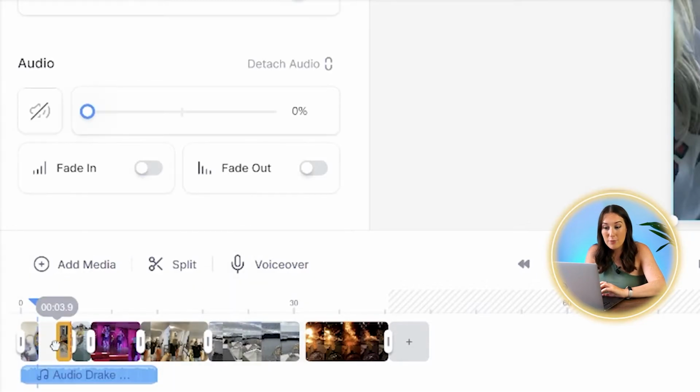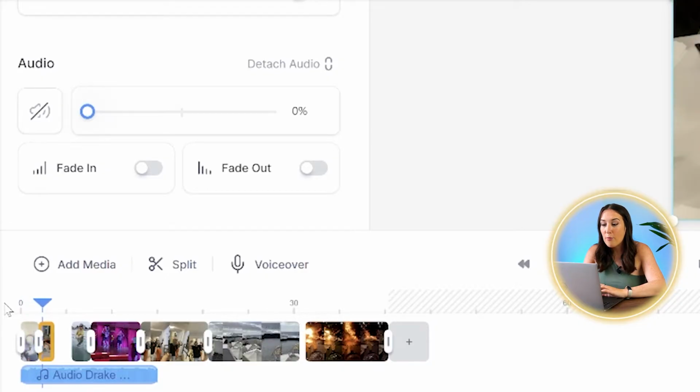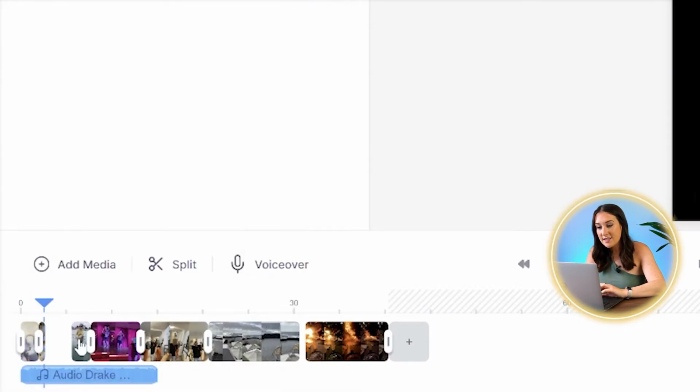Now move the next clip over, and once again we're going to go back to the very start of the timeline, press play, press pause on the second beat, click split, right click on the excess, hit delete, drag the next clip over, and you're just going to repeat this process until all clips have been cut to the beat.